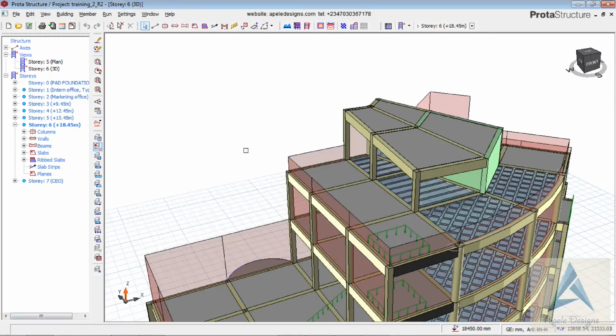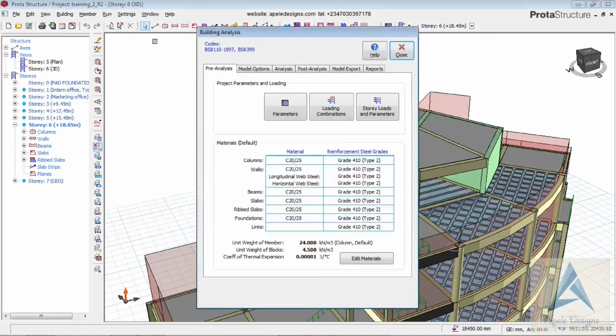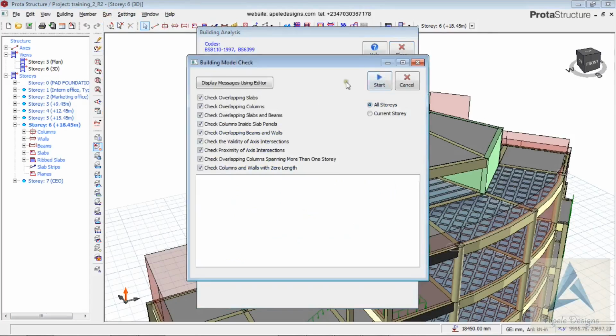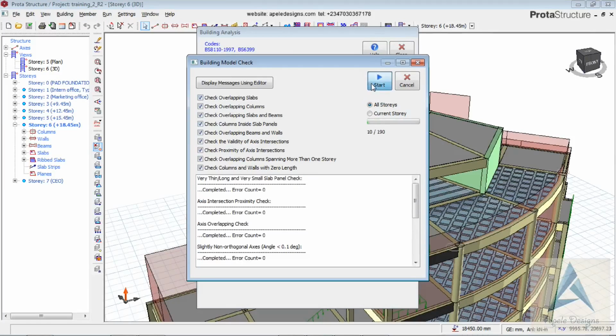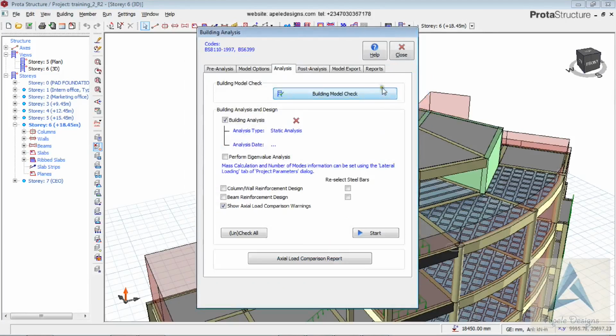Then we'll run the building check. Run Building Analysis tab, Building Model Check to see if the building is okay, to check all these stats. So no errors were found on our model, so we just close this.